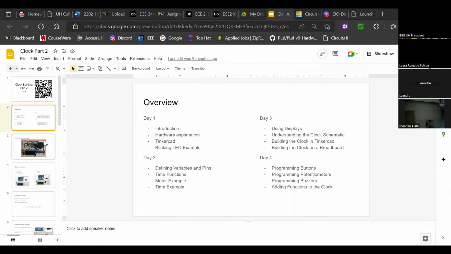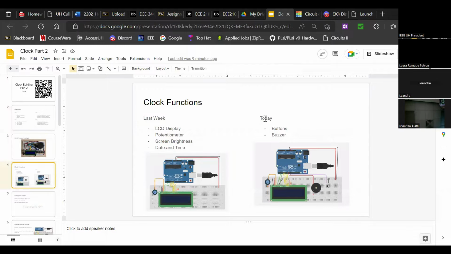So today is the last day of the Arduino workshop, and we're only going to be adding a few things to the clock. Today we're going to be adding buttons and buzzers.